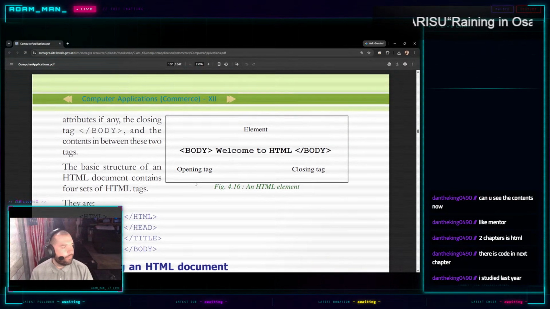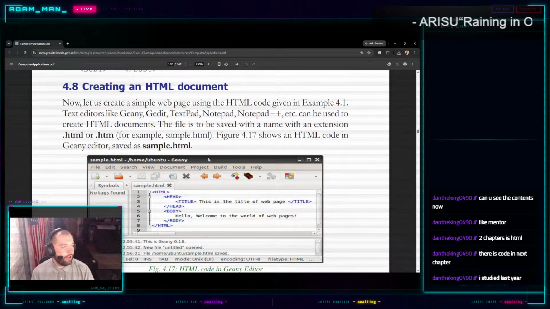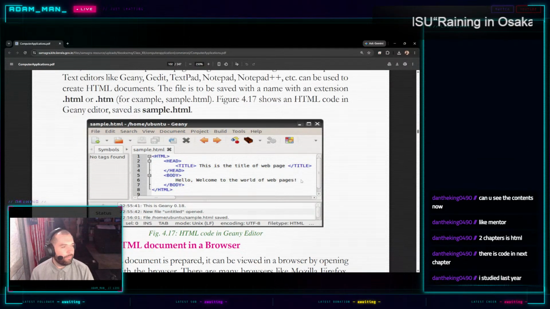Okay, some elements. Now we're getting into some coding. Here's an element: body, opening tag, closing tag. It's literally giving you step-by-step instructions here. Wow, look at this old VS Code. Is that VS Code? It might be something totally different. Oh, I can also see that they're using Ubuntu. So whoever made this is using a Linux operating system.